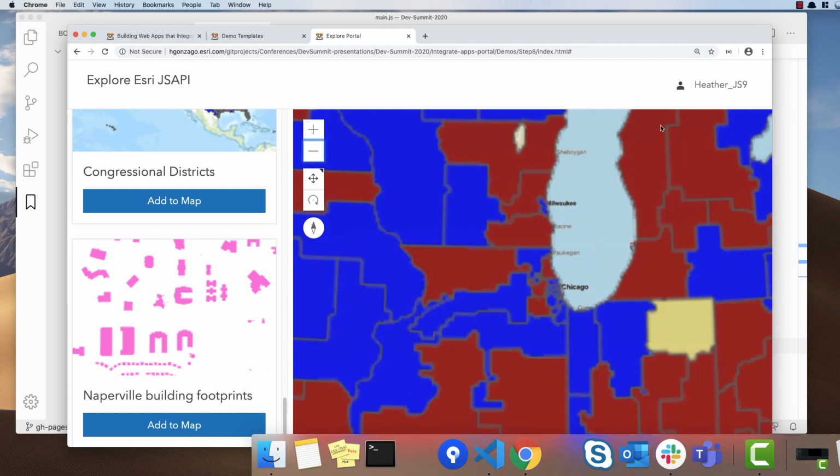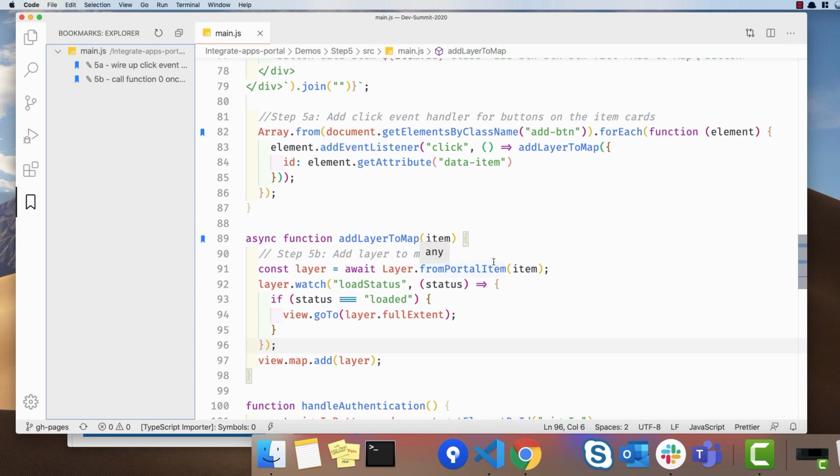So again, all I did in this particular case was wire up the event handler, iterate through my items, grab the item ID, pass that item ID into the fromPortalItem method, and then once that layer was loaded, I went ahead and added the layer to my map and zoomed to its full extent.